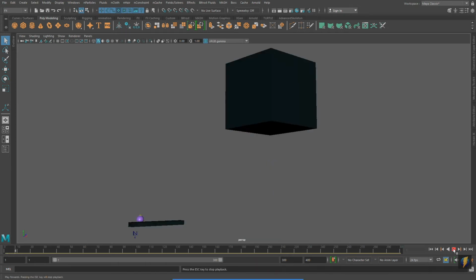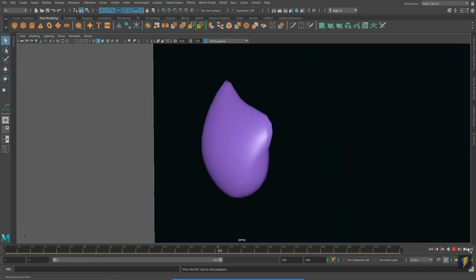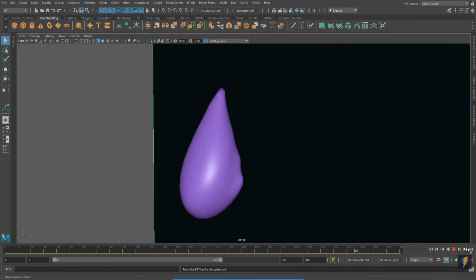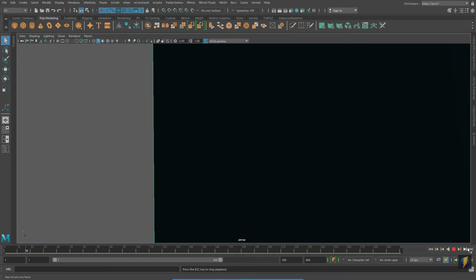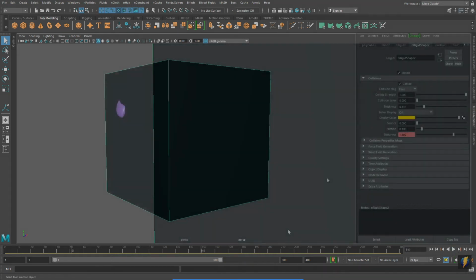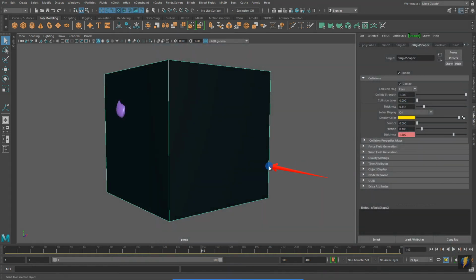And here's another quick little example that I created. The collision properties of both the nCloth and the passive collider can be adjusted for different effects. In this case, I have taken my passive collider and adjusted its stickiness. That is why this gum-like mesh is sticking to the cube.